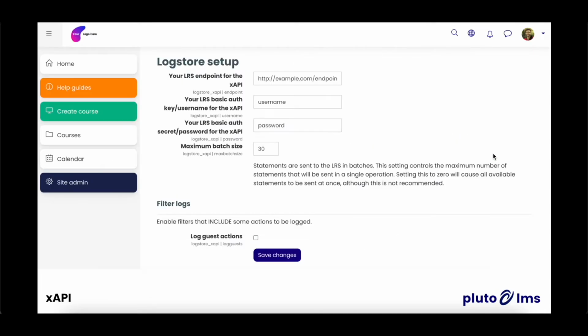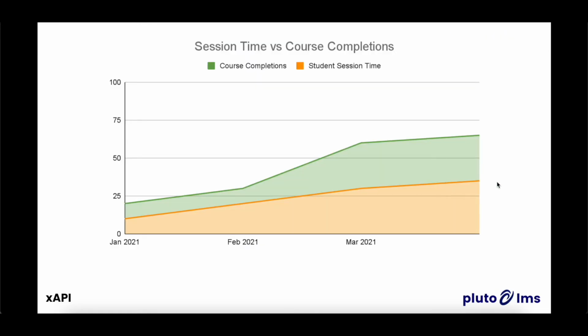So once you're pulling it into your LRS system, an example would be student session time. You could pull various reports, study different data, and you can start to see things. Is there any correlation between how much time a user is spending on the system versus how many courses they're completing? There are hundreds of different reports that you could pull, but this is just an example of one.